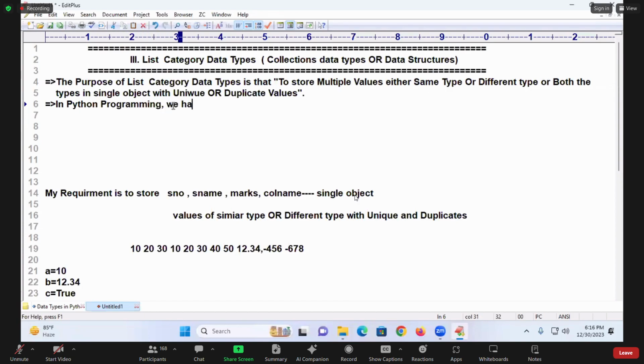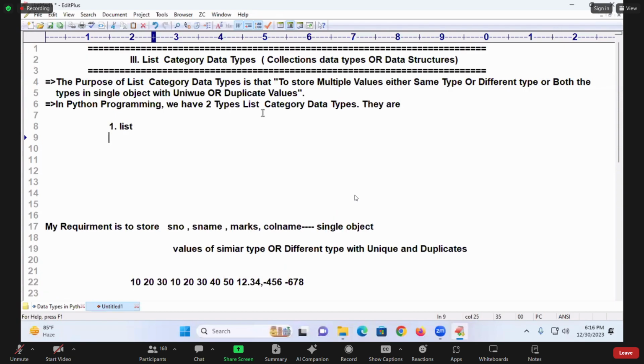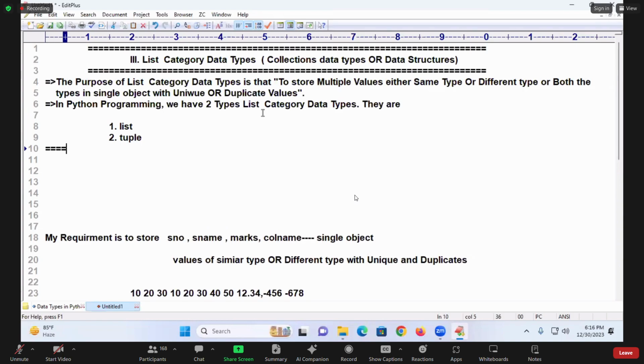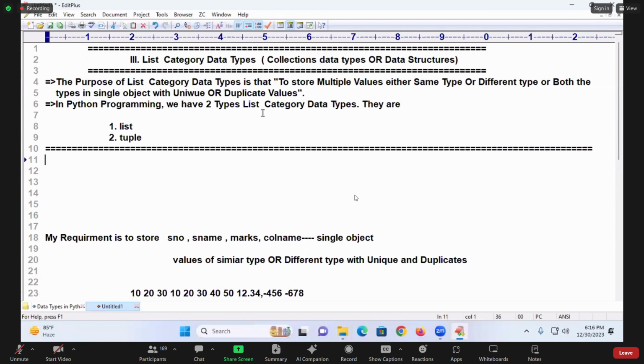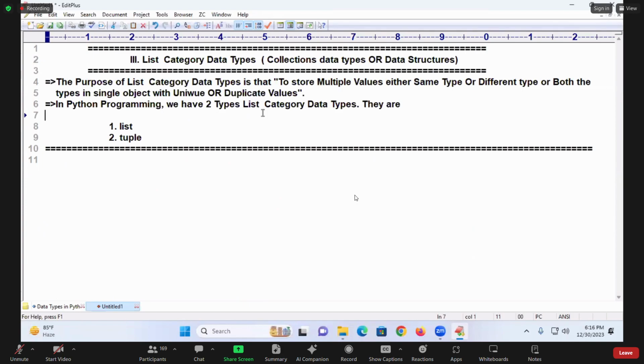Coming to the point, in Python programming, we have two types of list category data types. Number one is called list. Number two is called a tuple. This is what I'm going to discuss. First, I will go for list. I will take the list. Did you understand this requirement? So we'll discuss more about this topic.